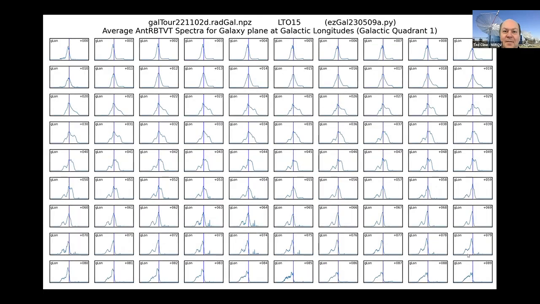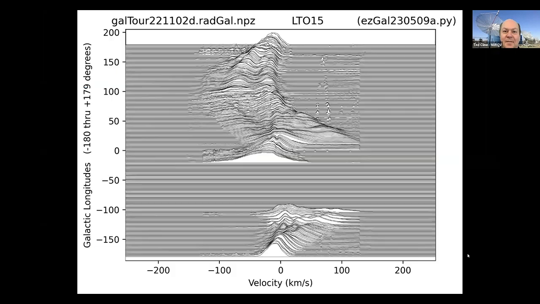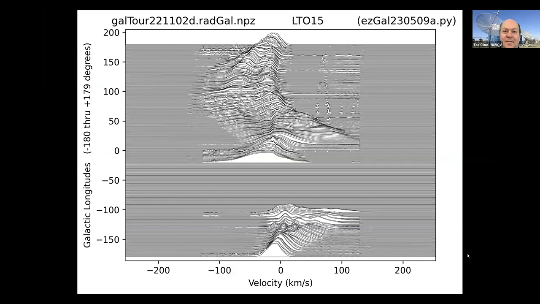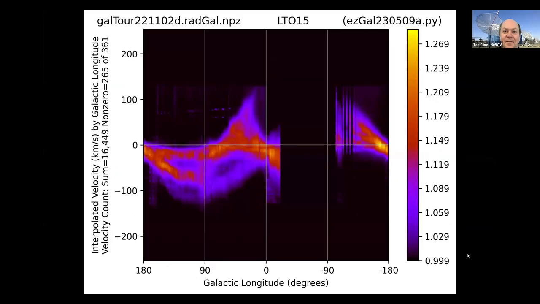Now using the dish antenna that has motors, galactic plane velocity spectra can be collected for each galactic longitude degree. This is 0 through 89. Stacking those spectra horizontally, like books piled on a table, starts to show patterns. Stacking those spectra vertically, like books on a library shelf, enhances these patterns.